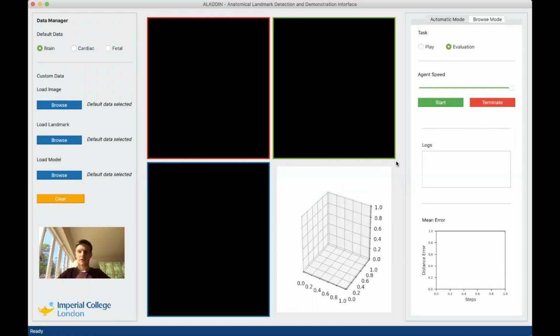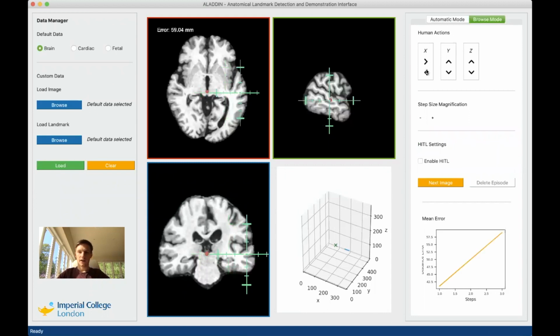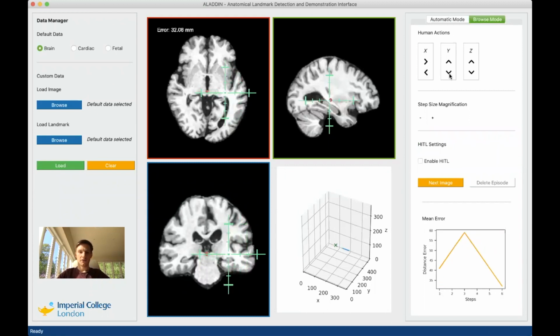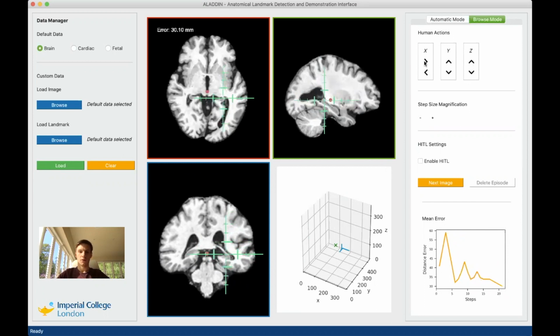We will now demonstrate ALADDIN in browse mode. Browse mode allows the user to interact with the GUI by moving the agent manually using these buttons here. The user can also change the step size, moving the agent by smaller or larger amounts each time.